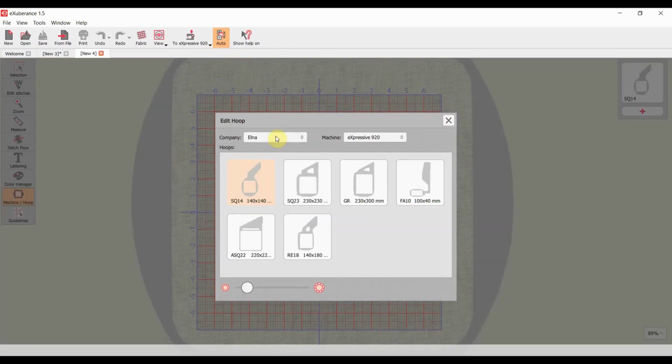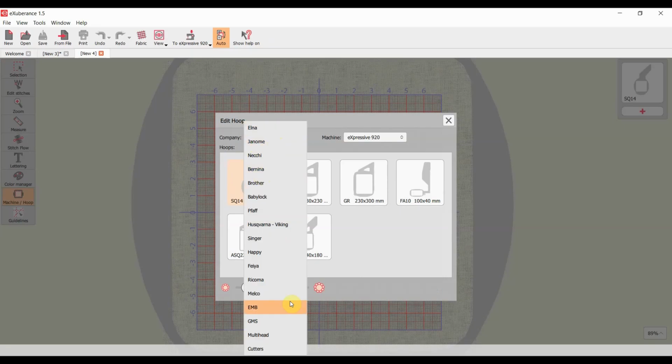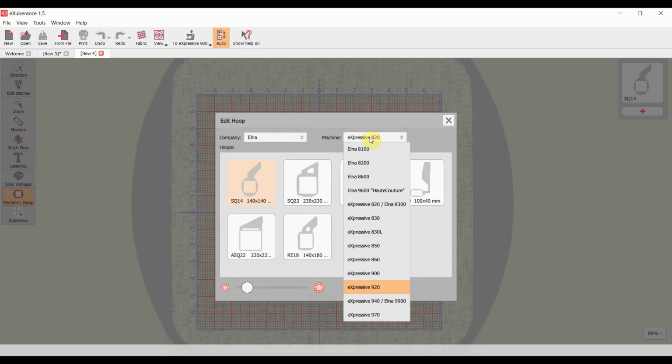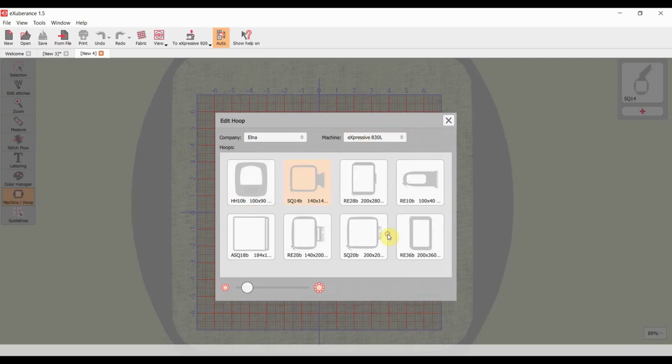Now at the top here is the most important part that you need to change. Once you push, you have to find your specific machine, because every design is created specifically for your machine and specifically for the hoop that you will be using. In my case, I am choosing Elna Company. As you can see, there are plenty more you can choose from using this software. Then machine model, and I find the Expressive 830L, which is my machine, and now all available hoops are displayed.